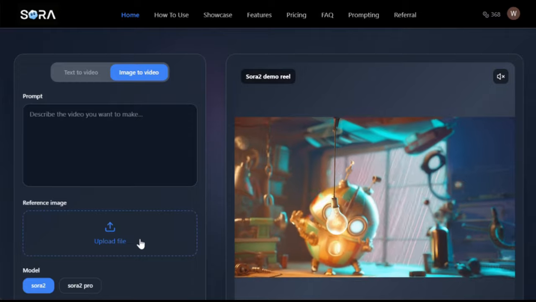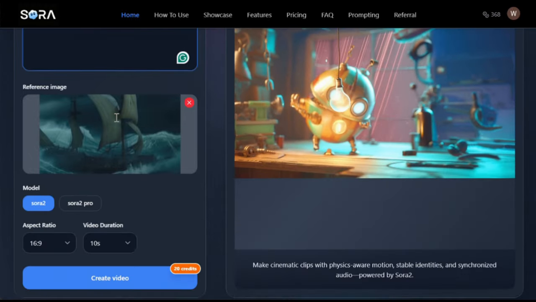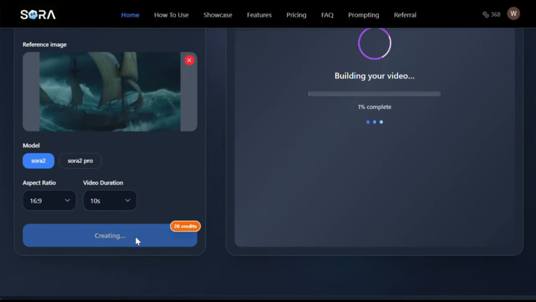Let's try one more. This time, I'll upload a different image, give it a prompt, hit generate, and here's the result.